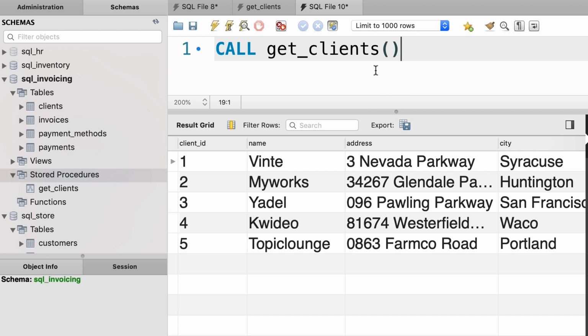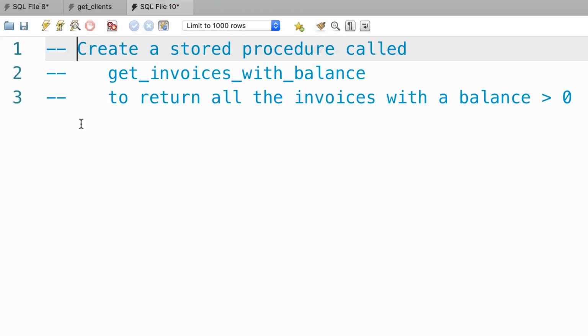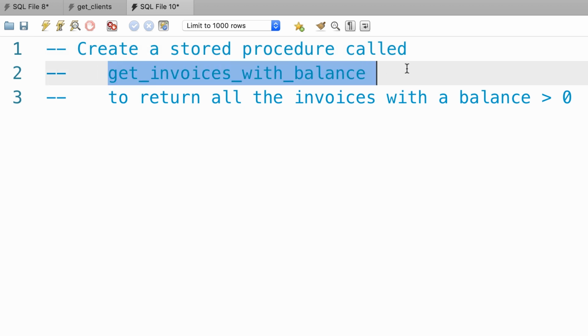Now, most of the time, calling a stored procedure is something that we do in our application code, like in C#, Java, Python, whatever. But there are times that you want to call a stored procedure in your SQL code, and this is how you do it. Now, for your exercise, create a stored procedure called getInvoicesWithBalance to return all the invoices with a balance greater than 0.